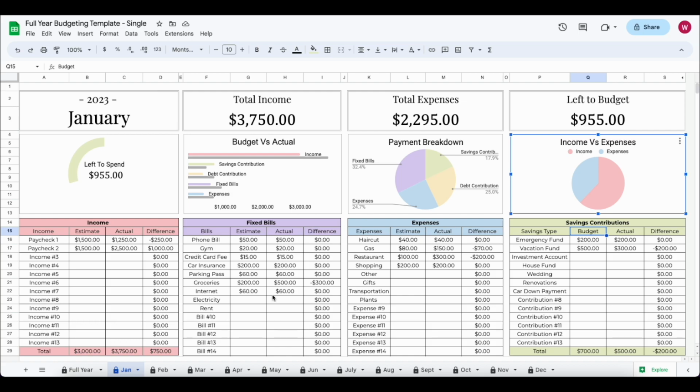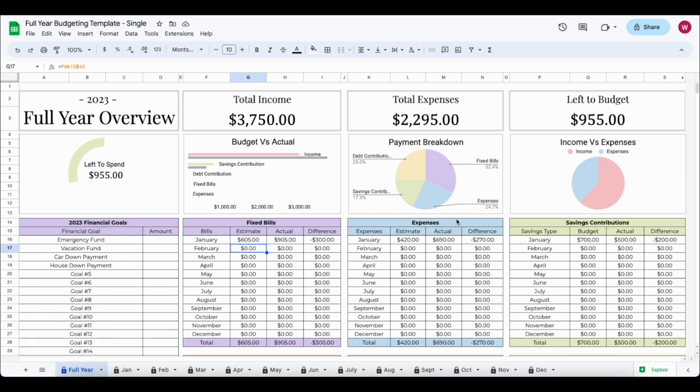So now that we've filled out the first month, we can head back over to the full year overview. So going back to the full year overview, we can see that for the month of January, all of our information has already been transferred over. And based on this information, all the charts up top have been automatically filled in as well. And these are the same charts from the monthly templates. So as the year goes on, this is a really good way to view your progress. You can easily track where your money is going month to month and see where any improvements can be made financially.